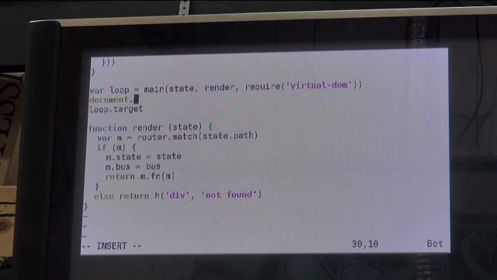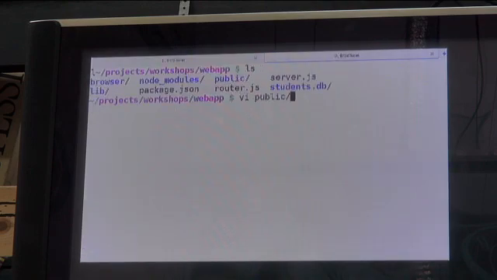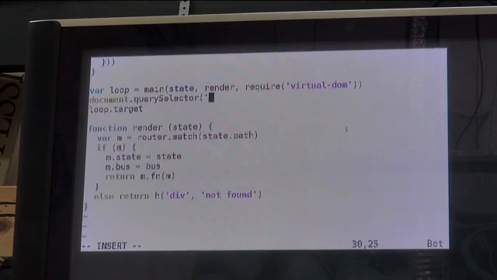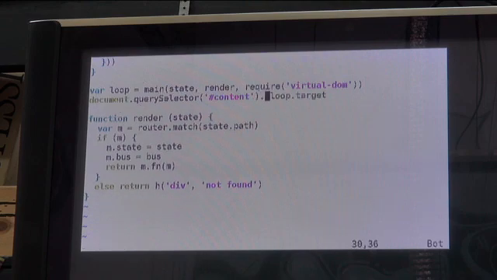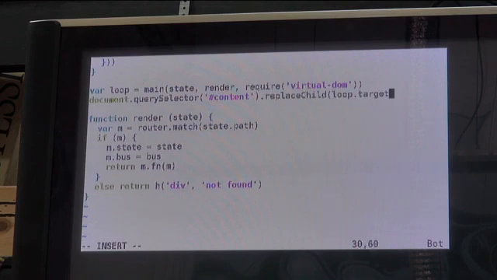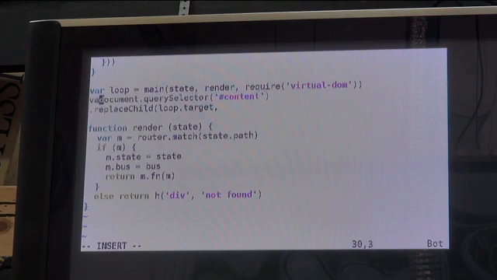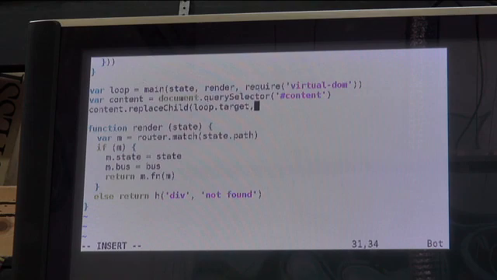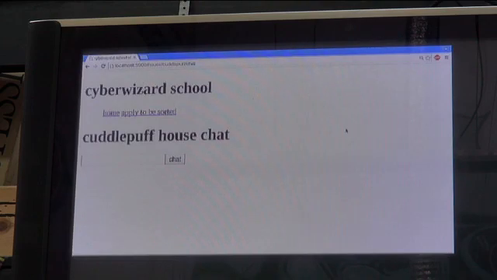So what we want to do is document.querySelector for our container ID, I think it was content ID. And we want to replace the content in there with our loop.target value. So I think we can call replaceChild, loop.target, and then the content.childNodes[0]. I think that might possibly work. We'll see.